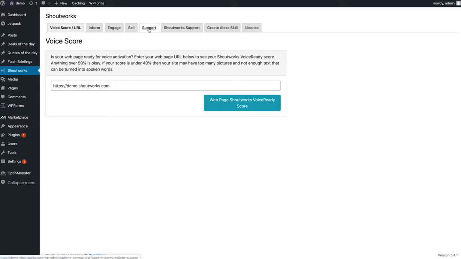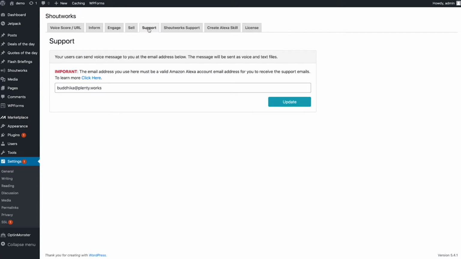Before we do that, let's stop over here at the Support tab. This is a great feature of Shoutworks where you can enter your email here, and this will allow people to leave you a voice message just by talking right to Alexa. So they'll speak their message to Alexa. Alexa will transcribe it and send you an email with their message.